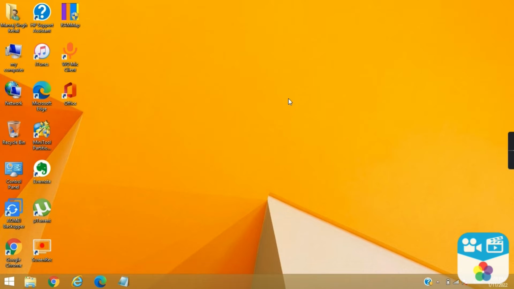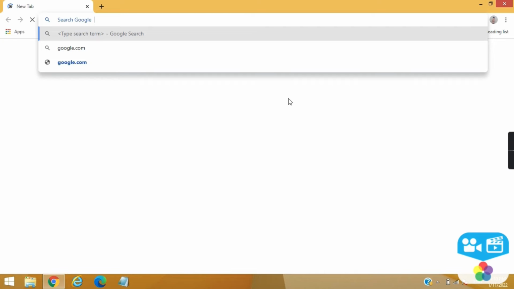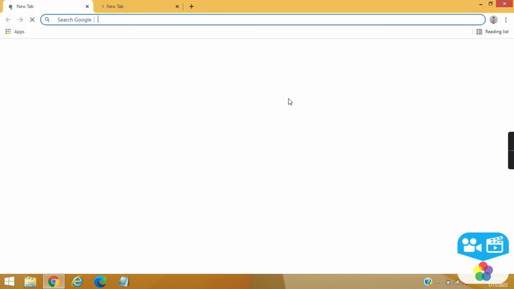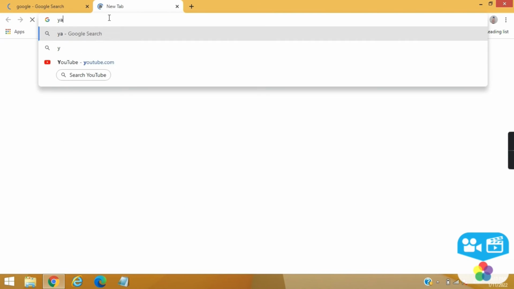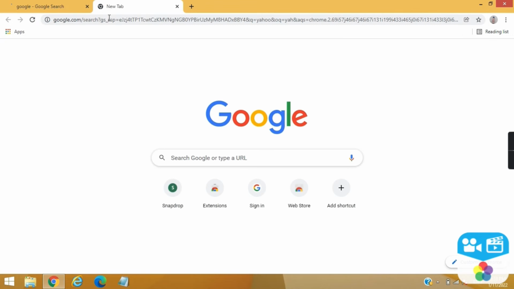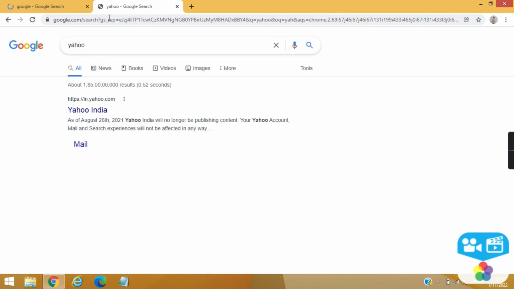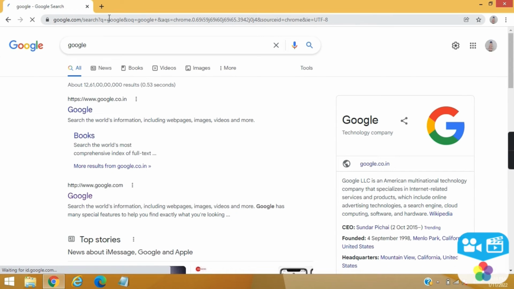Moving to the ninth, here I will tell you some shortcut keys for Google Chrome. Once you open the Chrome browser, press Ctrl plus E to directly navigate to the search bar and start typing. To open a new tab, you can press Ctrl plus T. It will open up a new tab. On the other hand, if you want to close an open tab, just press Ctrl plus W. It will close the open tab.